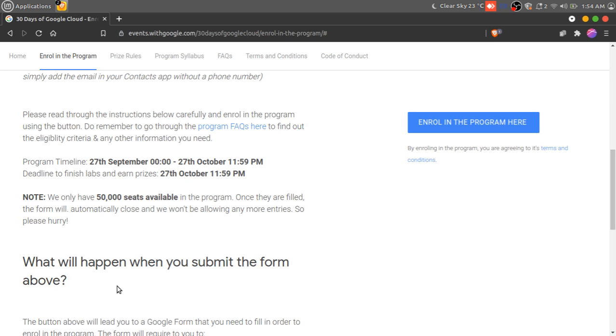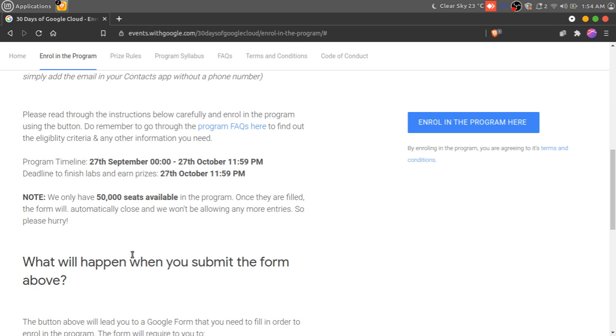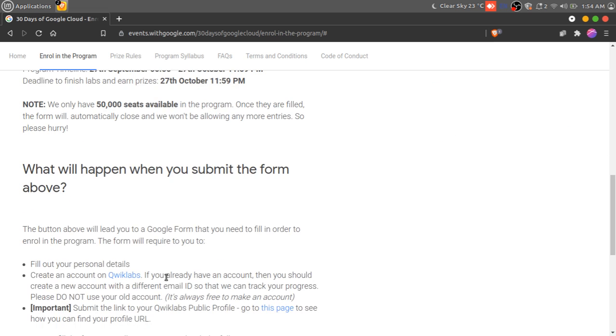If the form is not opening and it's showing heavy traffic, just wait and try after some time. I have been trying since 5 p.m., but now the server is stable, so please don't hurry.